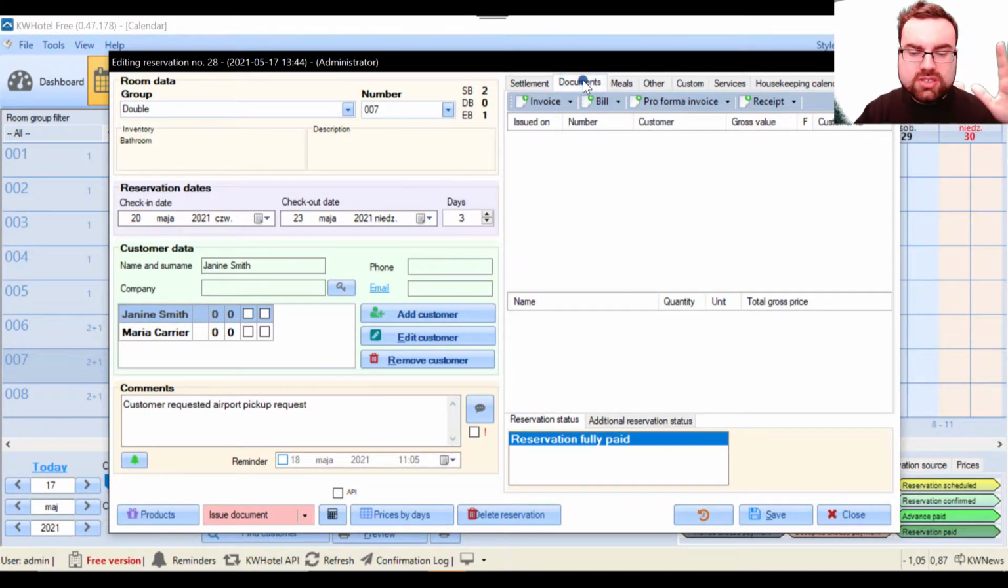Now, the documents section, as I mentioned before, you can create fiscal documents in KWHotel: bills, invoices, receipts, also some cash accepted, cash released documents can also be created here. But since this is not available in the free version, I will not discuss it.